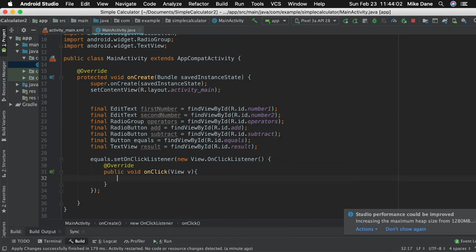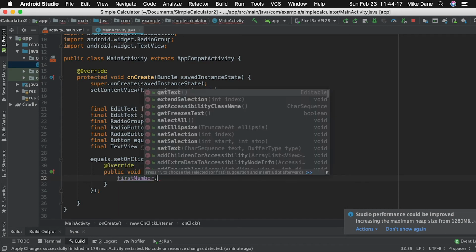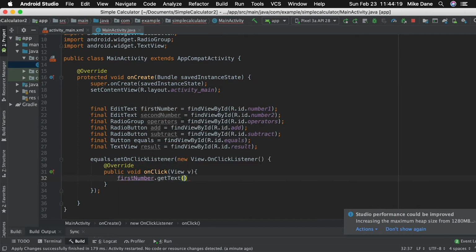the simplest way is we could just say, for example, firstNumber.getText. And if we want to get that as a string, we could say toString. So this right here is going to give us the string representation of whatever is inside of that text box. But here's the problem. We're getting a string back, but we want to be able to perform an addition or a subtraction operation on this. And we can't add or subtract strings together. We can only add or subtract numbers together.